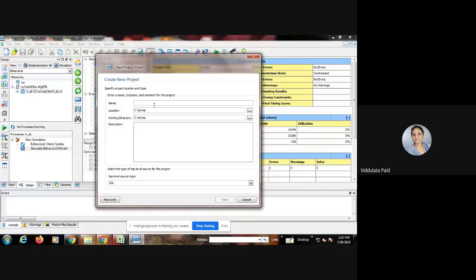I'll give the name HA underscore, so that I can understand that this is my project, and I'll write it as HA underscore VAP. So this is the name given to the project.